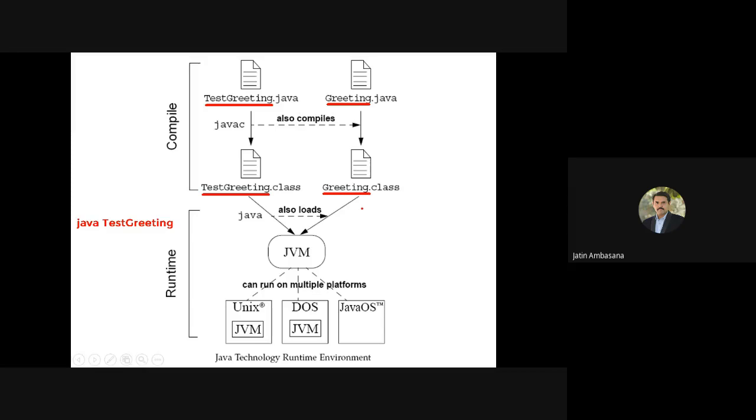So make sure whatever class name you keep, the file name is the same as that. The file name of the Java file should be similar to the class name. Please make sure you follow this practice. Then it will be easy for you to run the programs. Here you can see TestGreeting is the file name and the same is the class name. Greeting.java is the file name where Greeting is the class name.